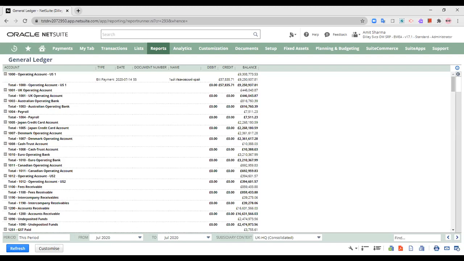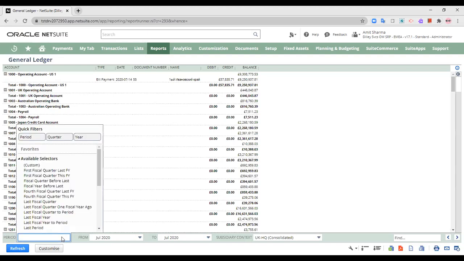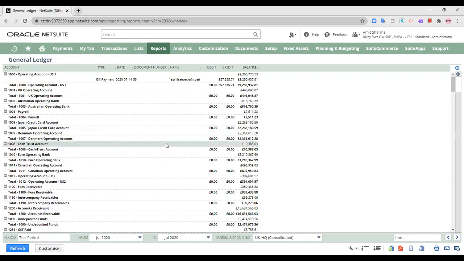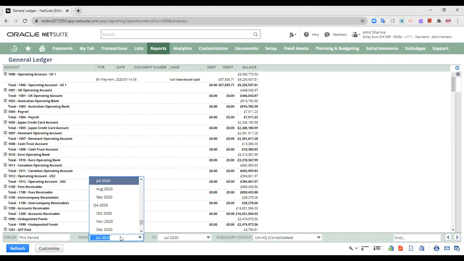I can also change the period from here. As you can see, I can select a quarter, year, first fiscal quarter of the last financial year, last fiscal quarter, last fiscal year, last period. All of these things I can select. And if I would like to see a particular entry or transaction from a particular date, I can also select it from here. Any particular month can be selected.